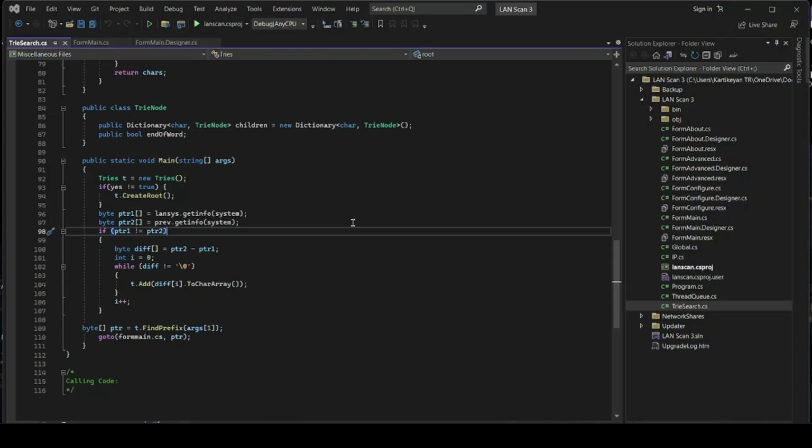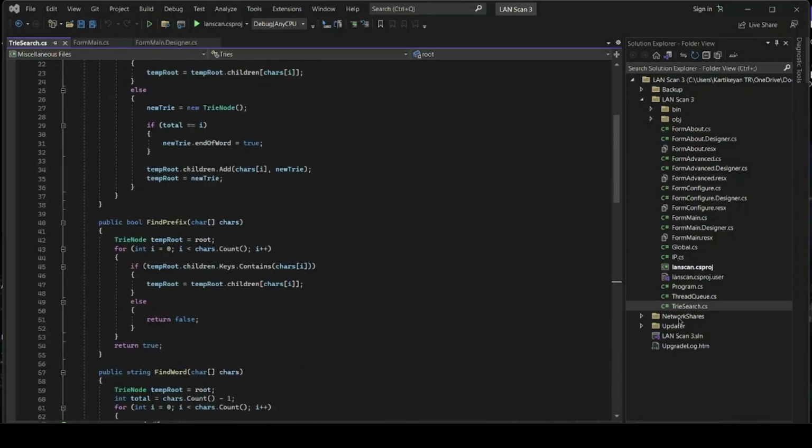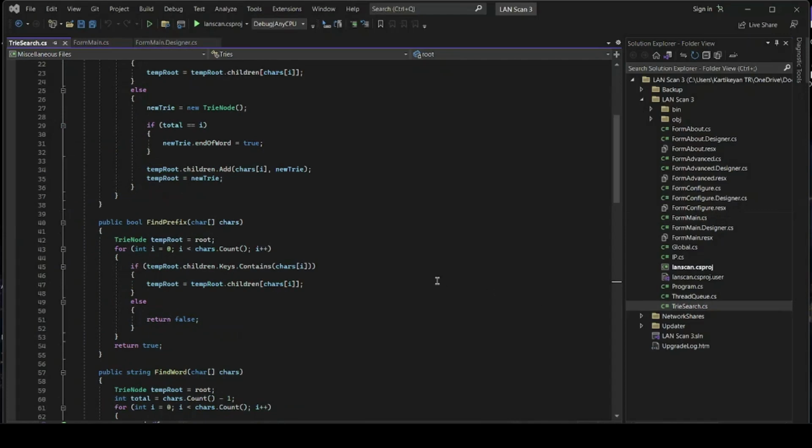Since we have used C Sharp and it's a desktop-based application, we have used Visual Studio to run it. The right-hand side shows the structure of our project. There are many forms, but the main one is the main form, which is the GUI part where we can search and the results are shown. But the main file we are going to explain is the trie search, which is the basis of our project.